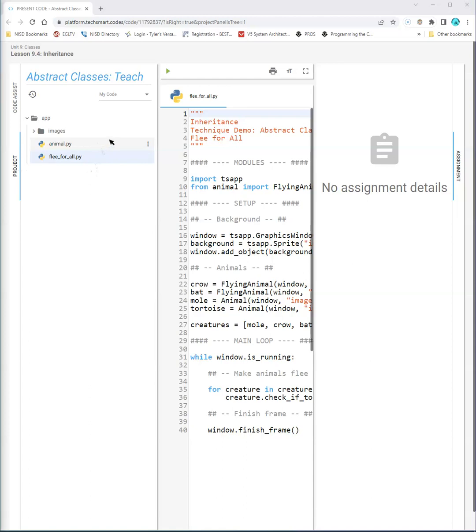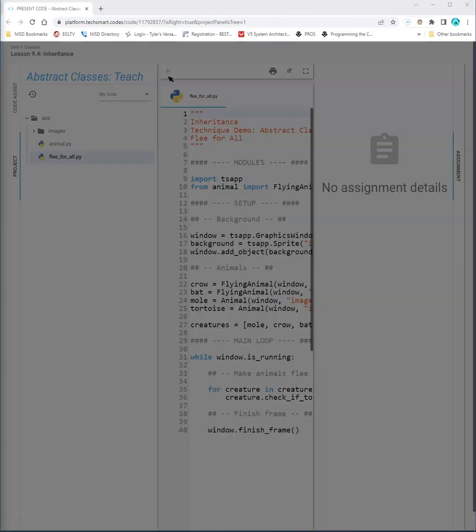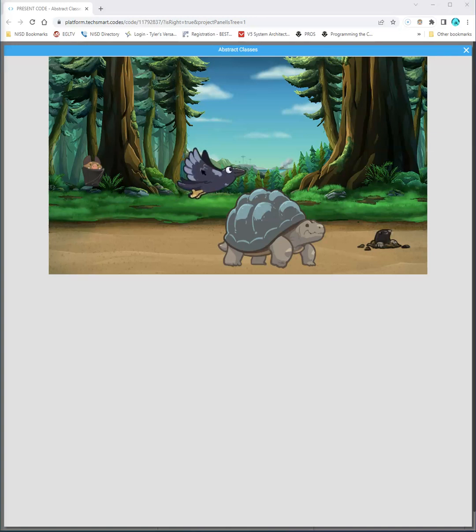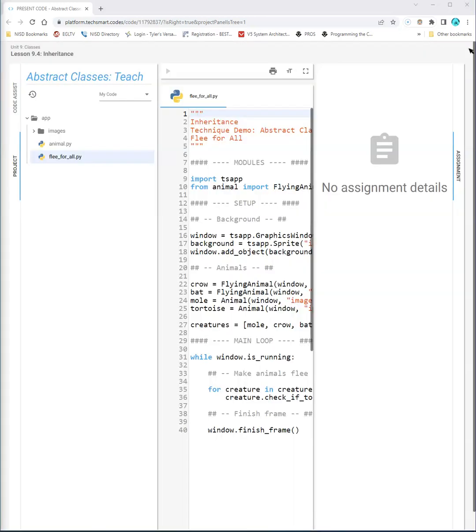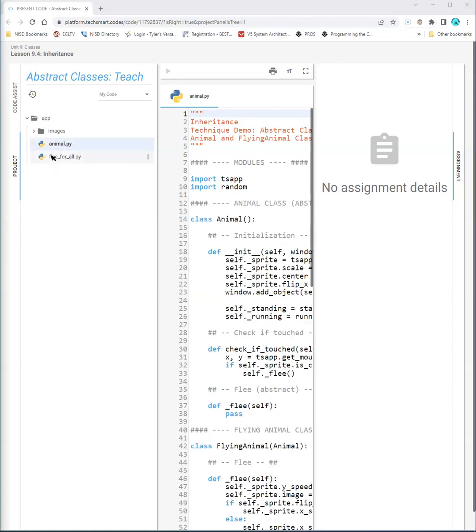The mole and the tortoise don't have anything when we hover over them. If we run this right now, you see the bird takes off just like it did before, but these two guys right here, they're new. We haven't defined anything for a mole and a tortoise yet. They're generic animals, so they don't have a flee that's specific to them. So we're going to create some specialized classes for each animal's fleeing style, and then we're going to make the animal class abstract. The first thing we want to do is open up our animal.py.